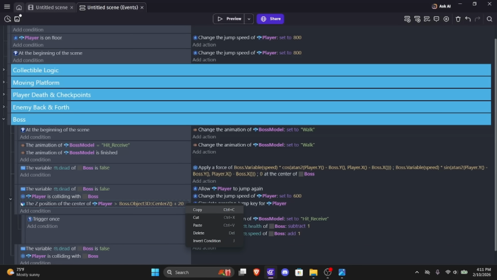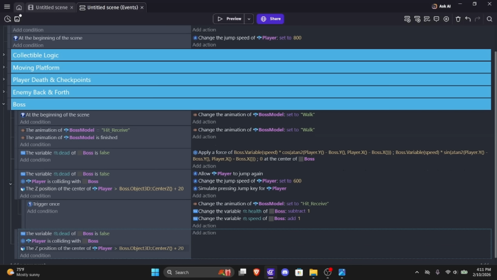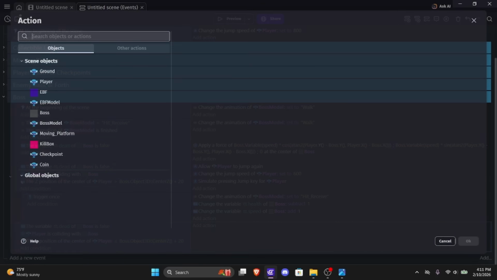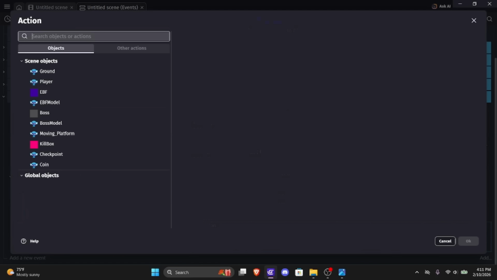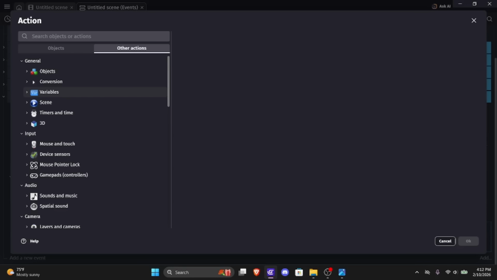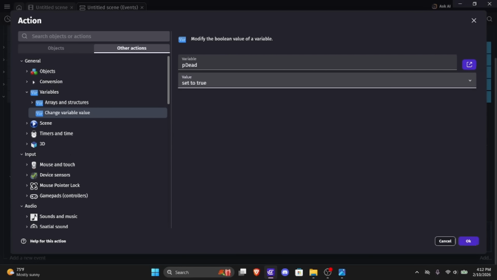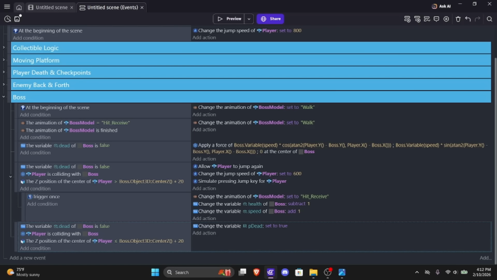And instead of checking, of course, if it's greater than boss.object center z plus 20, we're going to check if it's less than or equal to. And instead of bouncing off, now the player will be set as dead. So you already know what we're going to do. We're going to set the variable value player dead to true. So we're going to go into other actions, change variable value, player dead, and we're going to set it equal to true.